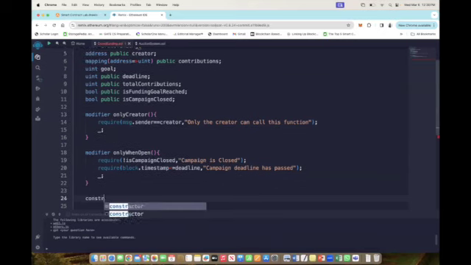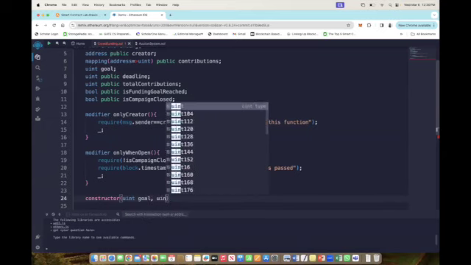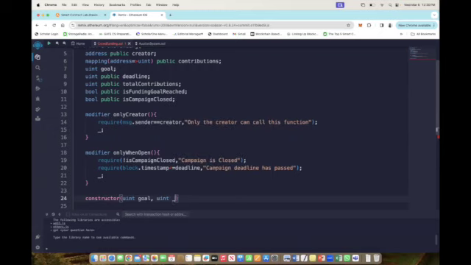Next, the initialization part. We always use the constructor. You can use either a parameterized constructor or one without parameters, it totally depends on you. I need a parameterized constructor to set certain variables by taking them during the deployment of this smart contract. The first one is your goal, and the second one is the deadline in days.